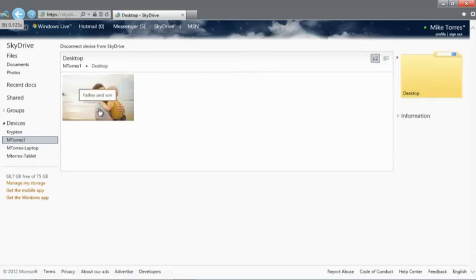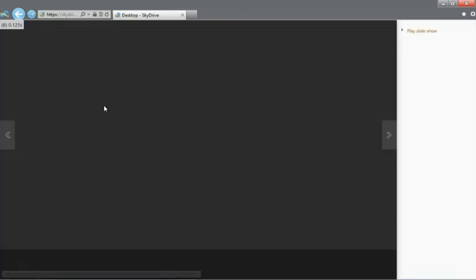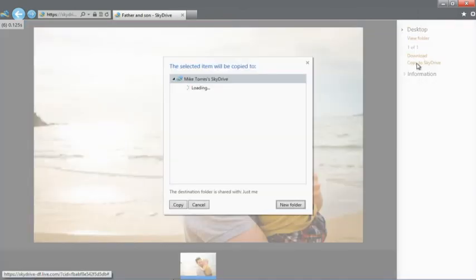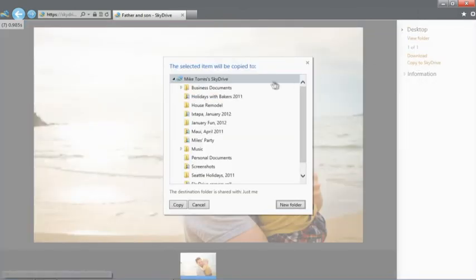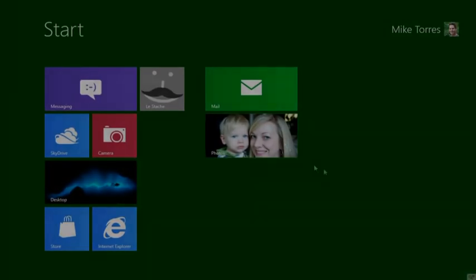Now that I'm browsing my remote PC, I can open up an album of photos, stream a video, or copy entire folders or single files straight to Skydrive. In this case, I have a photo on my desktop that I forgot to put in Skydrive, so I can copy it right from here to any folder in my Skydrive.